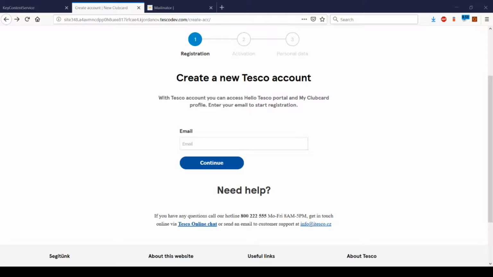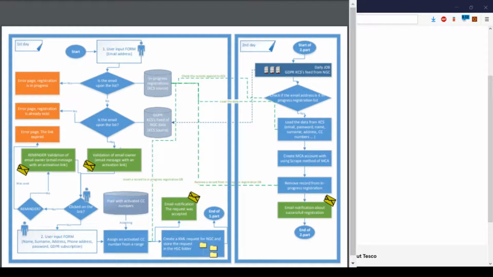Hello, we'll be showing you how to use the new pilot system for Tesco Club card accounts. We'll be showing you a diagram of the initial schematic, how the system should work. Our first step is an input form with an email address.